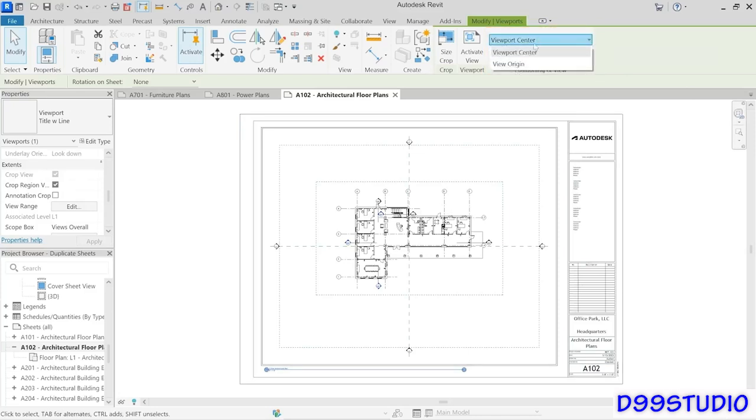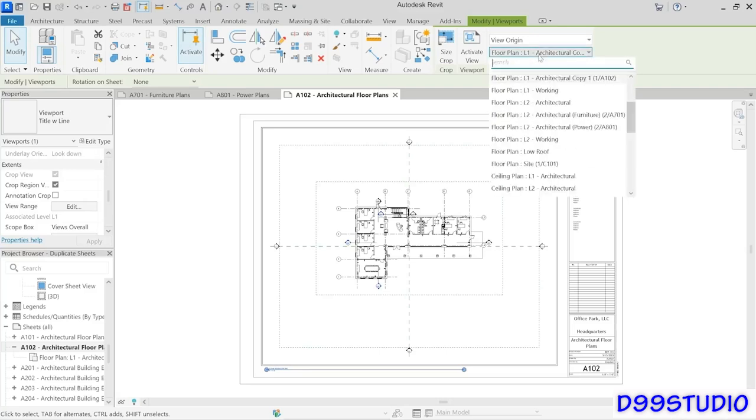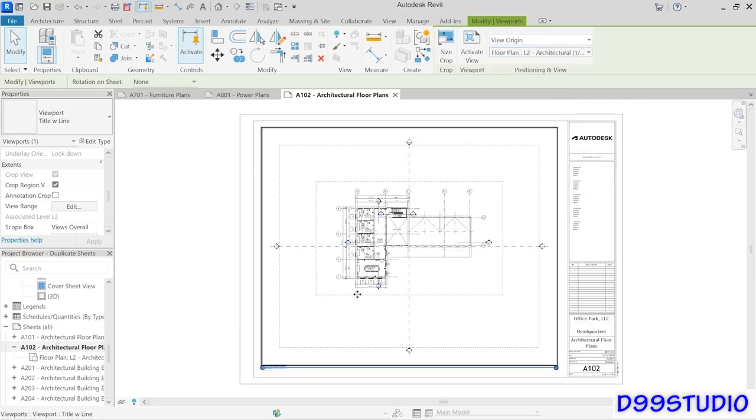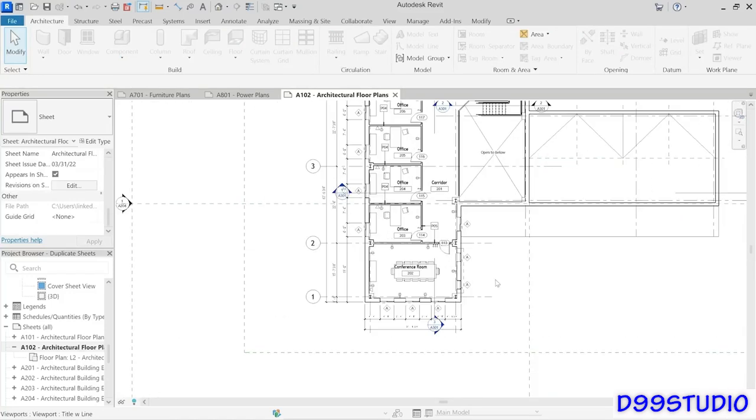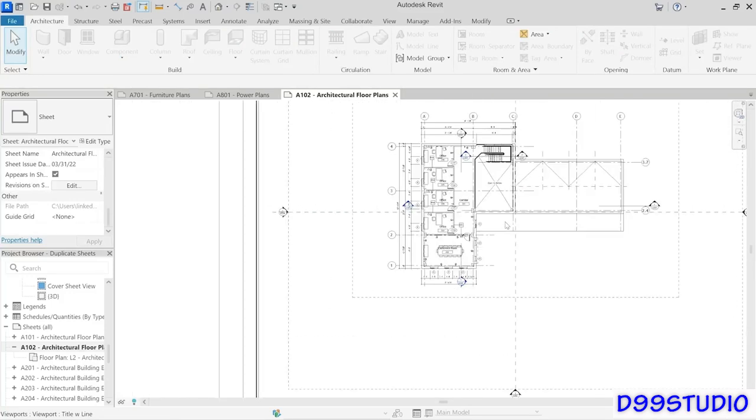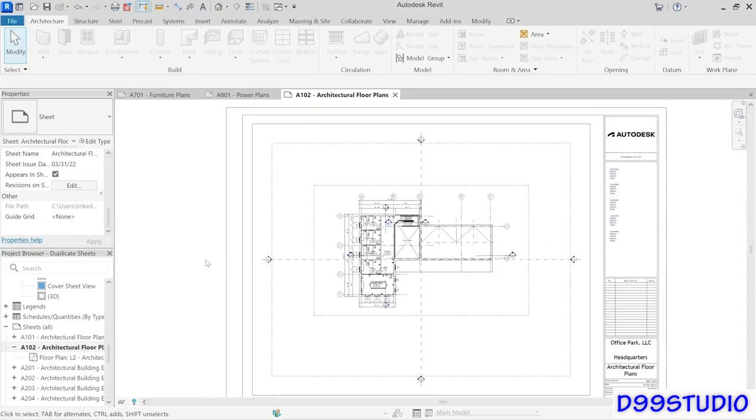Now, you can do that either from the viewport center or the viewport origin. In my experience, viewport origin tends to work better for floor plans, so I'm going to choose that. Then I'm going to open up this list, choose the floor plan L2 architectural, and that is all there is to it. Now this newly duplicated sheet is using our existing L2 floor plan as is with all its detailing intact, and it's just matching the configuration of the existing L1 sheet that it was based on.